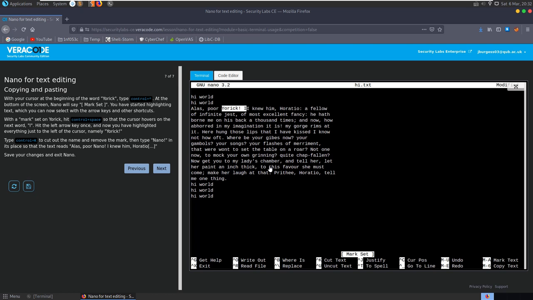Oh, hit the left arrow, it said. Left arrow key once, just to the left of the cursor. And then it's saying do Control and K. Cut the name. And then type nano in its place.